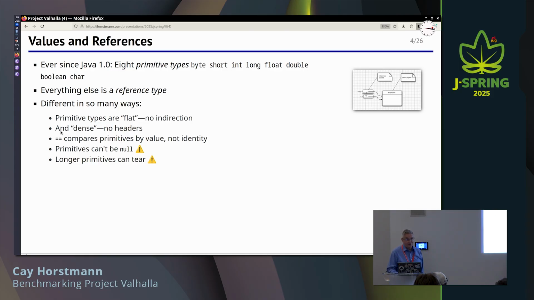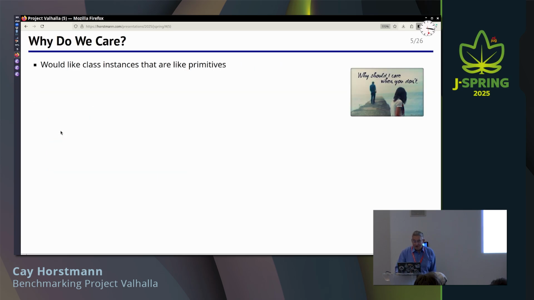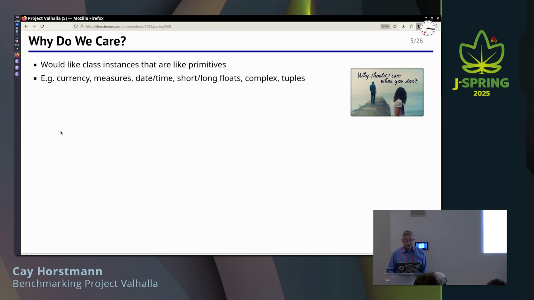And with objects, that can never happen. And of course, they're zero initialized. So those are some real differences between just regular primitive values and objects. All right, so why would we care? Well, sometimes we would like to have classes that are more like primitives. For example, if you think of things like a currency value or a measure or a date time, you don't really care where it's located. You don't really care that it's inside some object. It's immutable. And it would be convenient to just think of it as being just like a primitive.